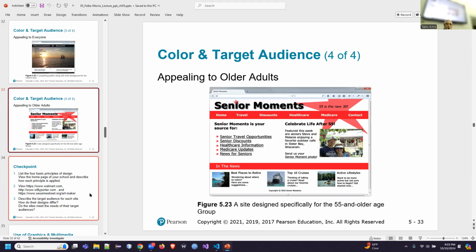Another example, appealing to older adults, right? Senior moments, and I guess now I'm in that category, but dark text, light background, there's some color, it doesn't really get too much in the way. The information is really clear to see, the fonts are a little bit bigger, things are organized and clear, right?